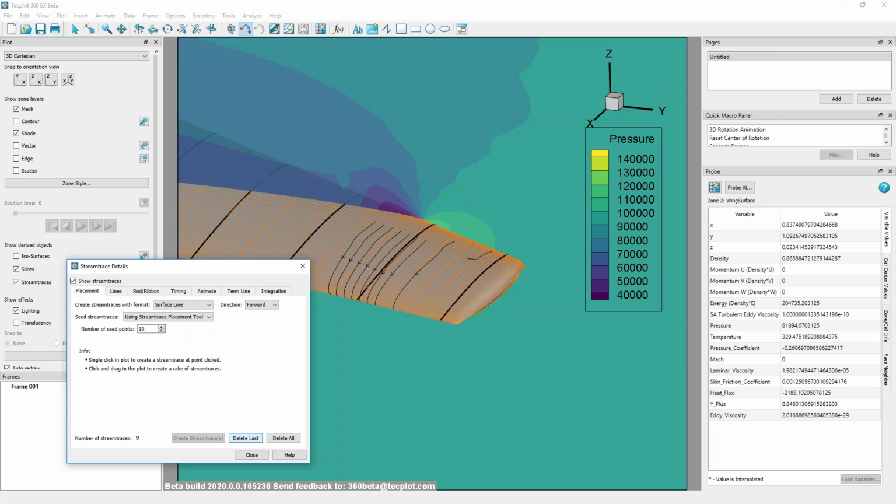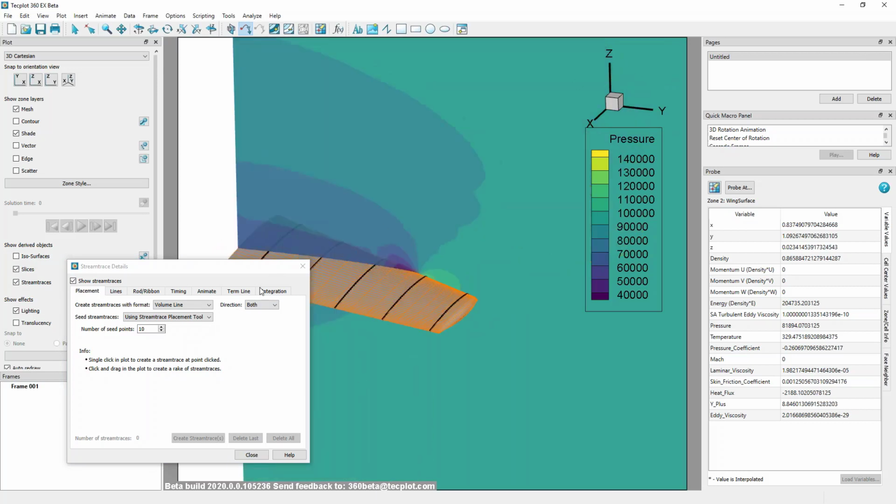So if I want to clean up the stream traces, I could delete them one by one or delete them all together. And let's say I want to look at some of the other stream trace options. Let's change the direction so we can look through not just forward, but backward through the fluid volume. So the first of the volume stream trace options is the volume line. And for this, like the surface line, we need to seed it along a surface.